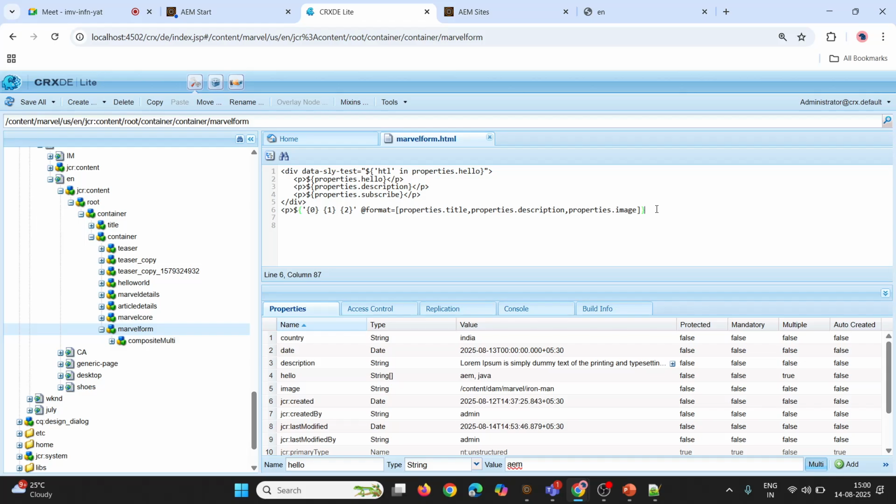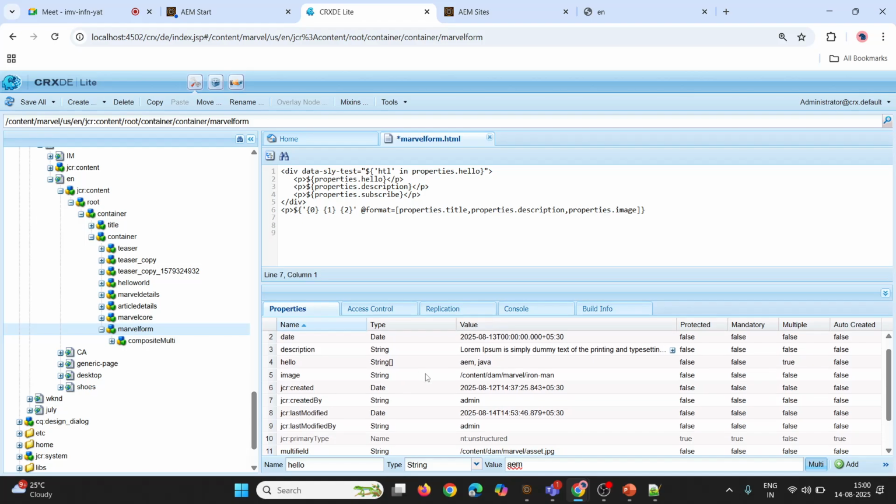And after that, in some cases, if you want to inject the date, the date is not supported. If we observe here, JCR created is one property, and JCR last modified is another property. These are date values. So we cannot inject the dates in the expression language.